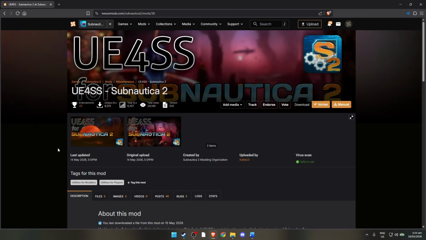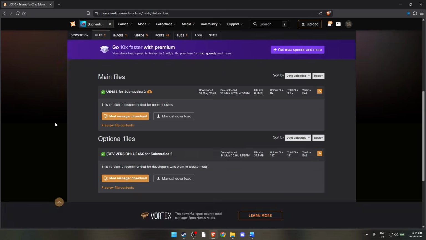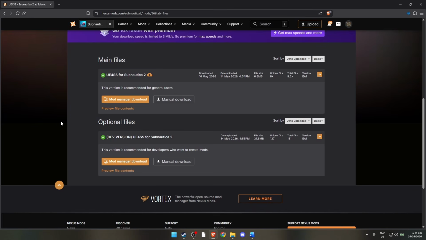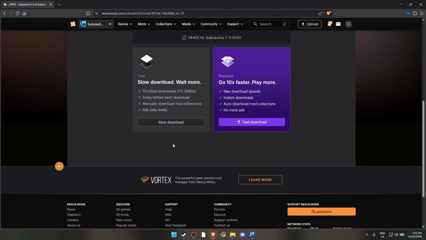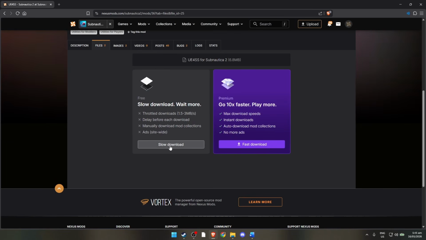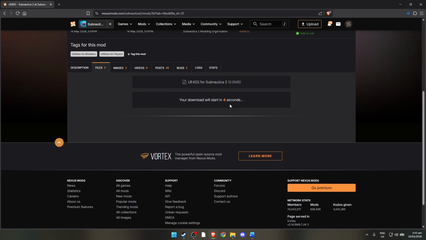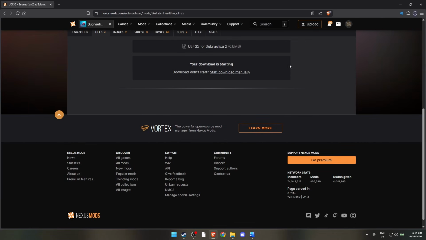Next, head over to the Files tab. If you're planning to create mods, download this version right here, but if you only want to install mods, just click Manual Download. The fast download option is for premium users, so we'll select Slow Download instead. Wait for the countdown, save the file somewhere easy to access, then wait for the download to finish.